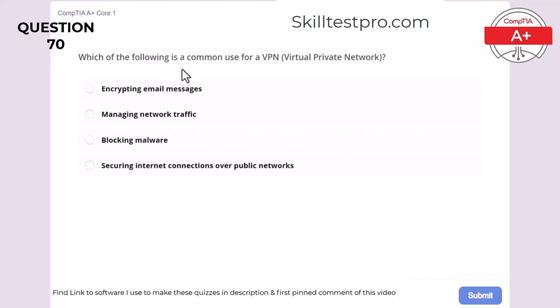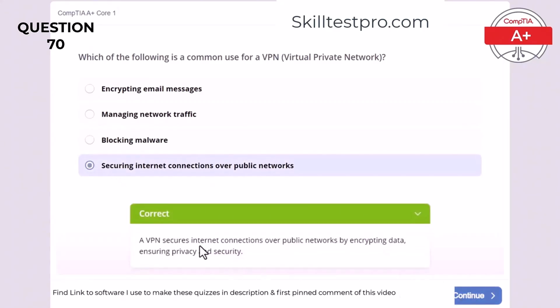Which of the following is common use for VPN, virtual private network? Encrypting email messages, managing network traffic, blocking malware, securing internet connections over public networks. And correct answer is securing internet connections over public networks, as a VPN secures internet connections over public networks by encrypting data, ensuring privacy and security.